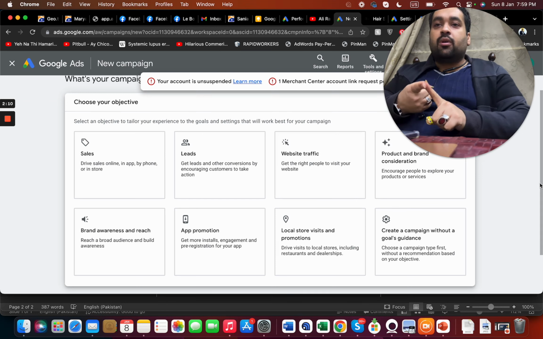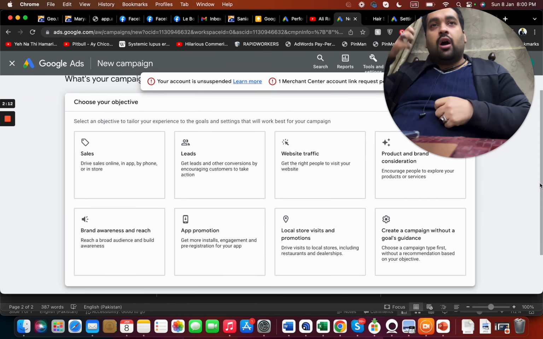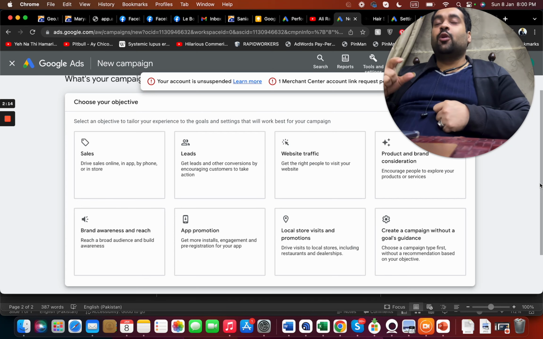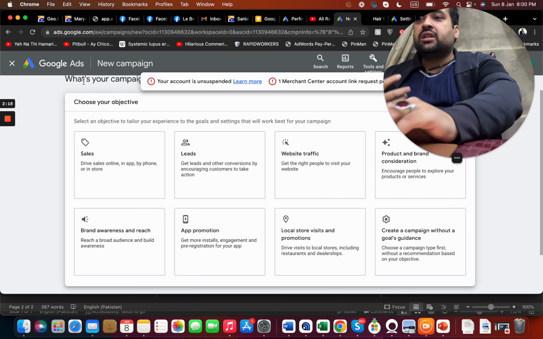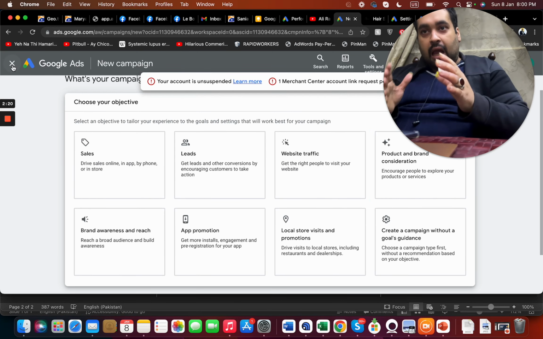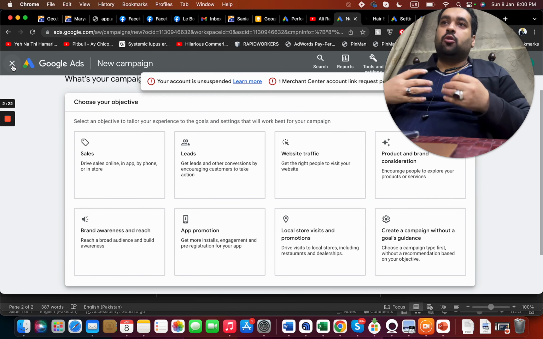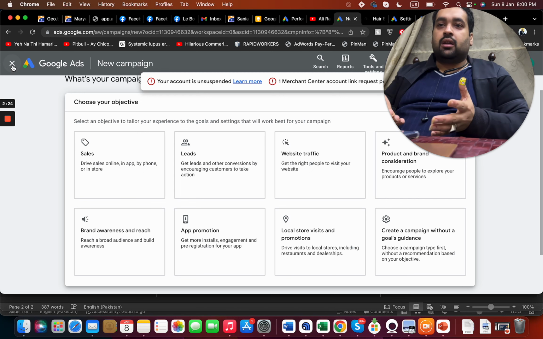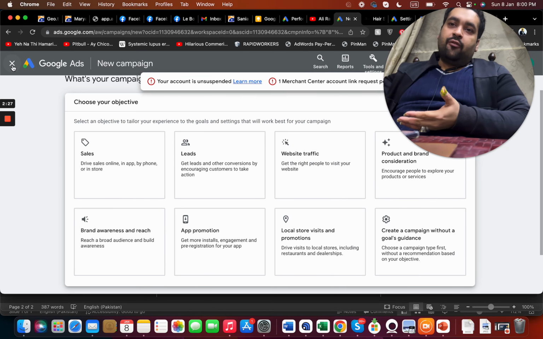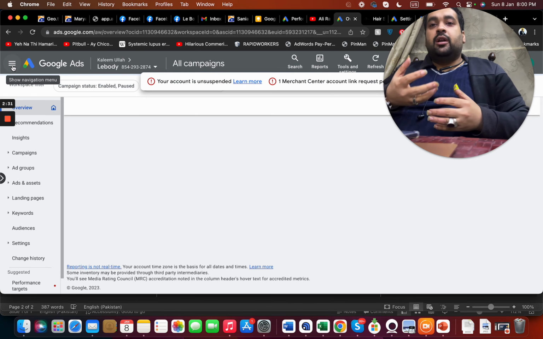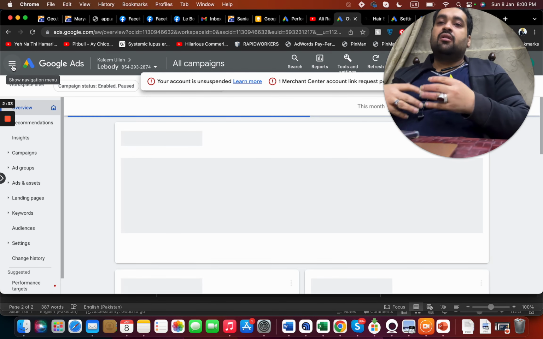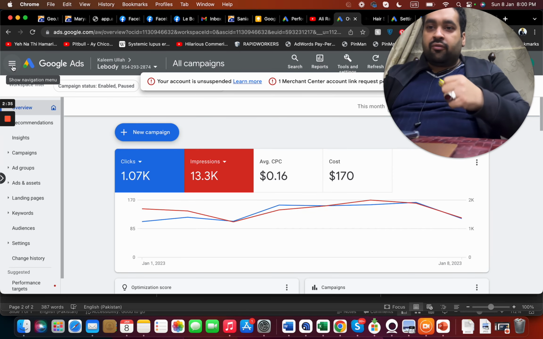That should be your number one thing when you are trying to make the most out of Google Ads in 2023. Once you are done with this, second is allocate budget based on performance. I know you cannot get this data on day one. You have to analyze, you have to test, and then you are going to get this data. But your strategy should ultimately be to get this data so you can optimize your campaign further.